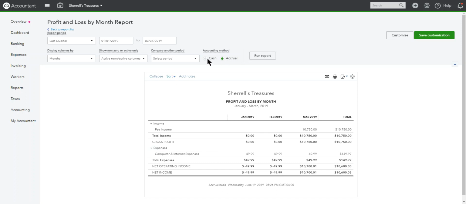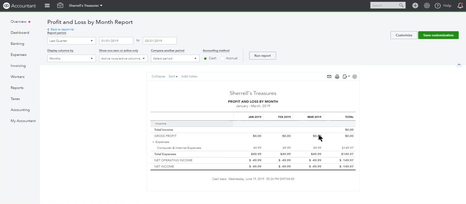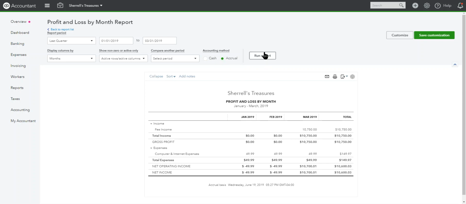If you want a cash basis report, then be sure to click on the cash button and run the report to get cash basis numbers. But if you're an accrual business and you follow the accrual method, then you click on accrual and hit refresh to make sure that you have the right information available.